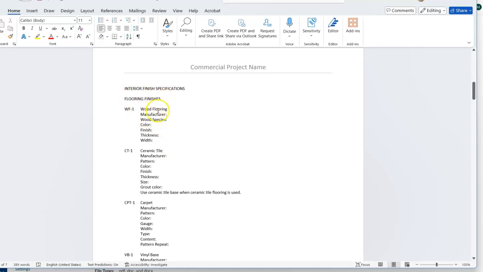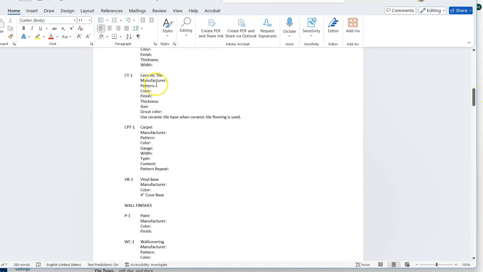Flooring finishes: manufacturer, wood species, color, finish, thickness, width. Wood, ceramic tile or porcelain tile, depending on whatever your choice is: manufacturer, pattern, color, finish, thickness, size. What size tile are you using? What is the grout color? Carpeting: you're going to provide the gauge, you're going to provide the pattern repeat if it applies. And then what are you using for baseboard?